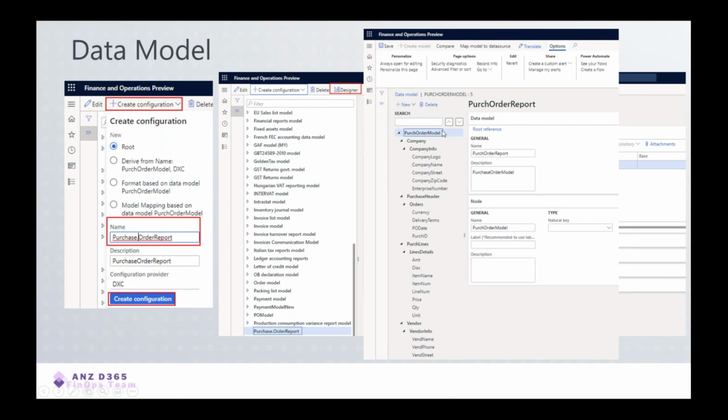So here, since I have been working on the purchase order report, I have designed the structure of all the types or the fields which I'll be needing for my report. So I have designed a separate structure and hierarchy for company. Within the company, I've defined company information, logo, name, street, zip code, enterprise number.